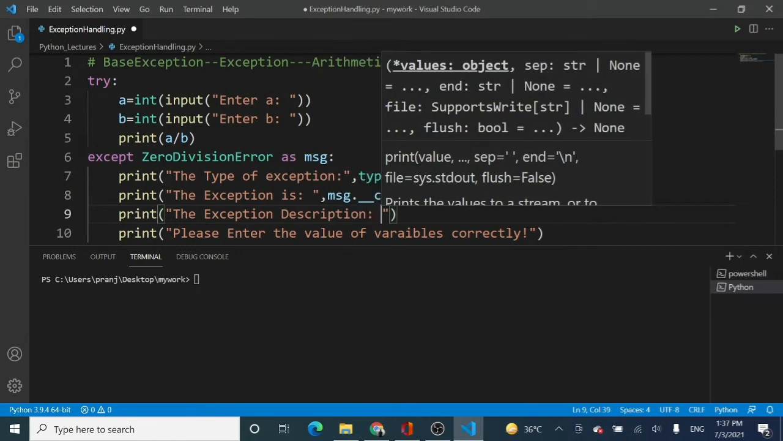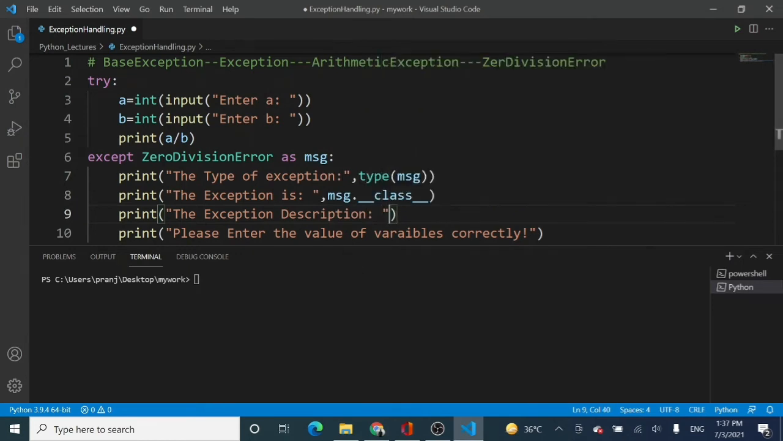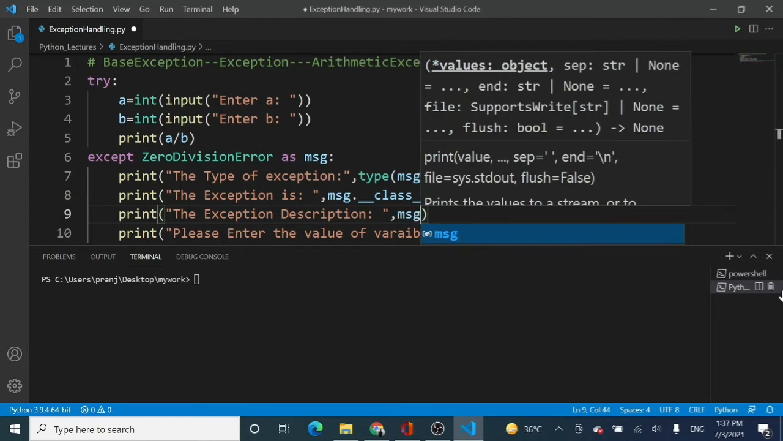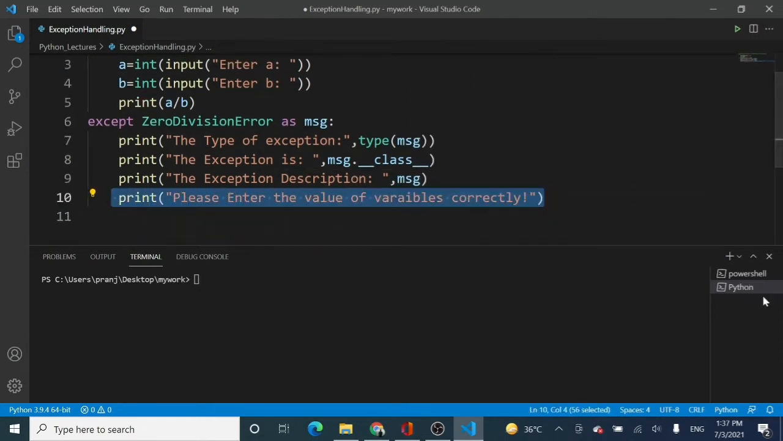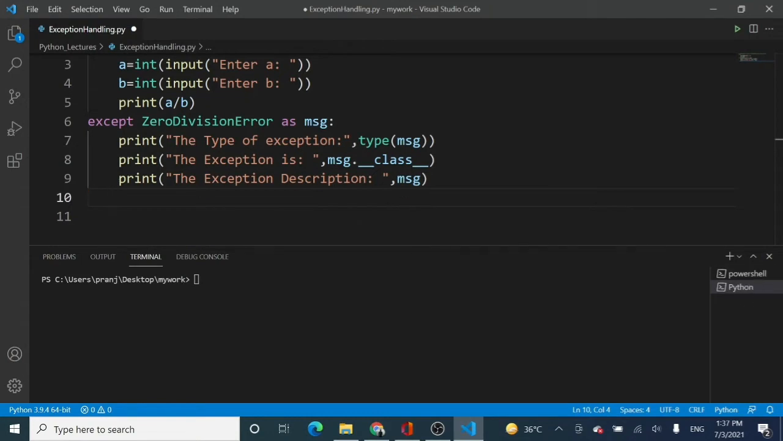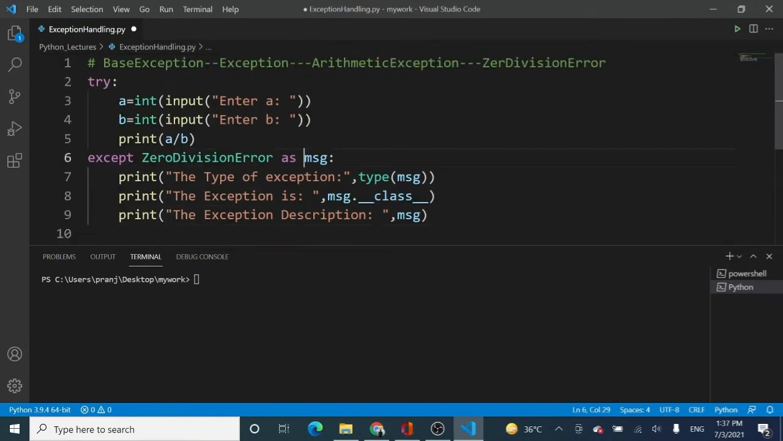And in this description, I am going to print my message, right? There is no need of this statement right now. So what I did is, I'm just asking, okay, this is message. Now, what is the type of this message? Only when an exception occurs is this except going to evaluate. Otherwise, this except does not get evaluated, right? So what is the class of this exception?